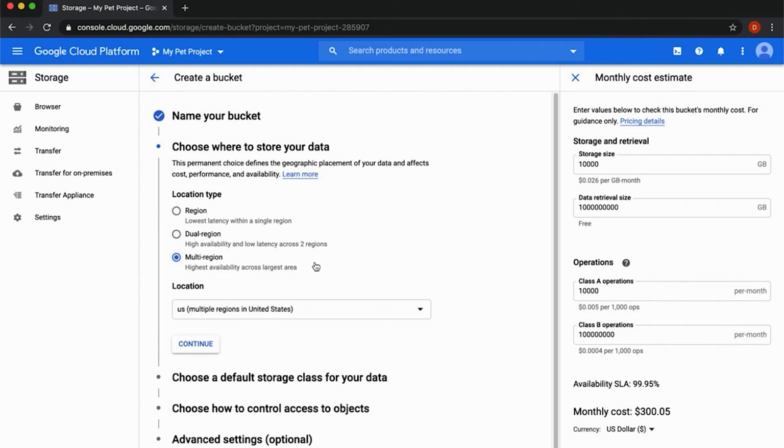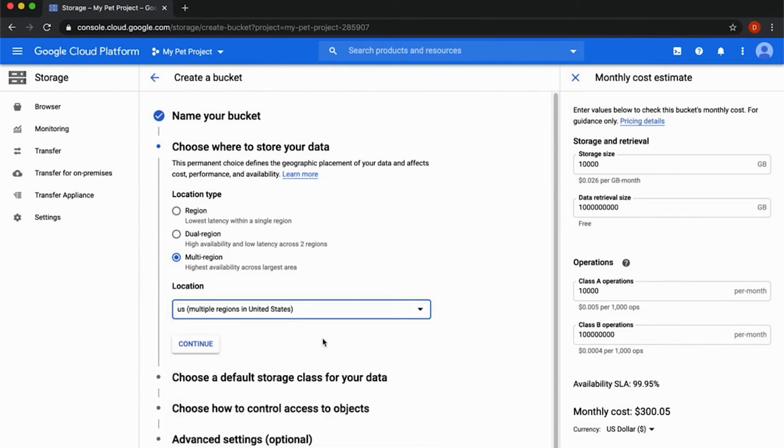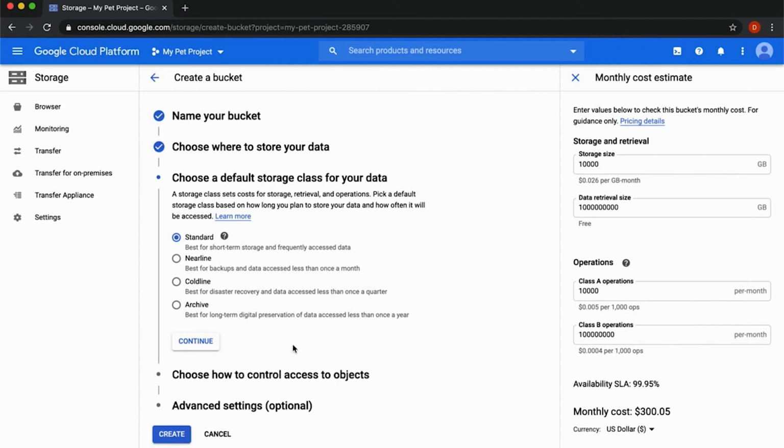Now for multi-region, we can choose between Americas, Europe, and Asia Pacific. It's best to choose a multi-region closest to where most of your users will be accessing the data from. Let's pick Americas and press continue. Next, we can choose a default storage class for our bucket. Standard is best for short-term frequently accessed data, while archive is best for long-term infrequently accessed data. And nearline and coldline are sort of like the middle ground choices in between standard and archive.